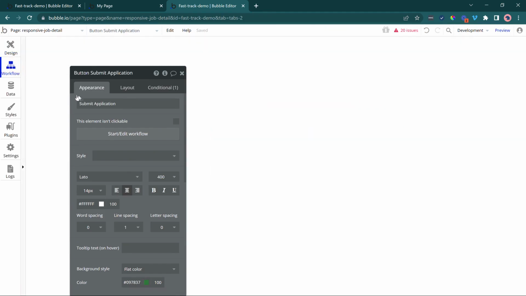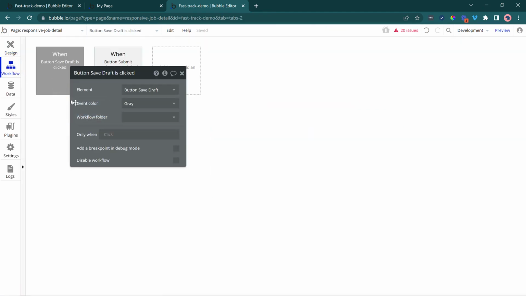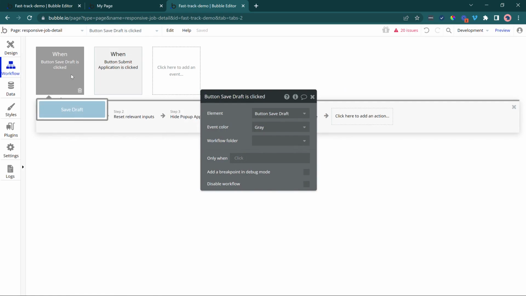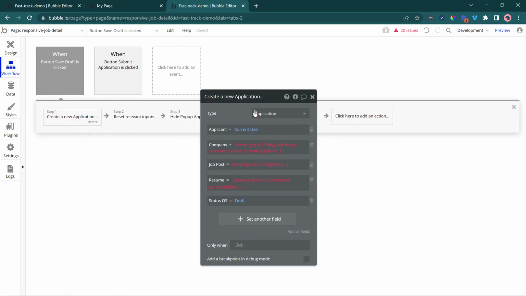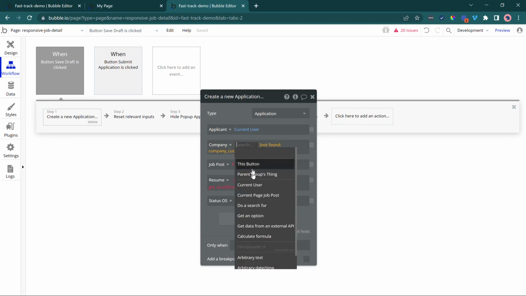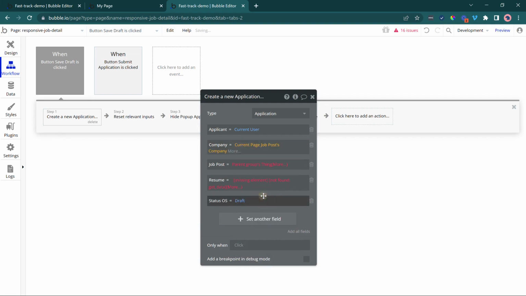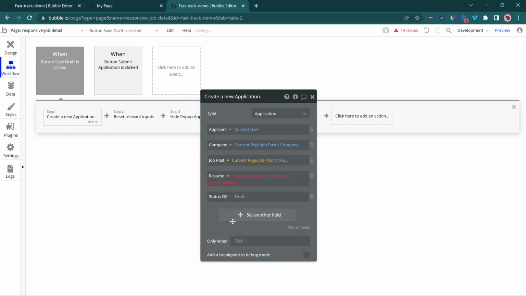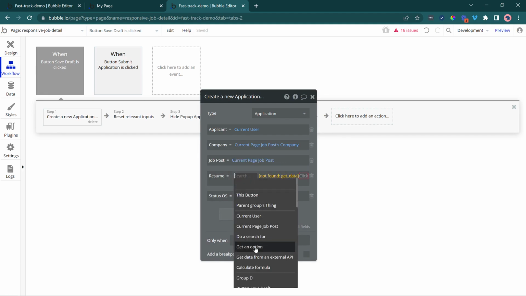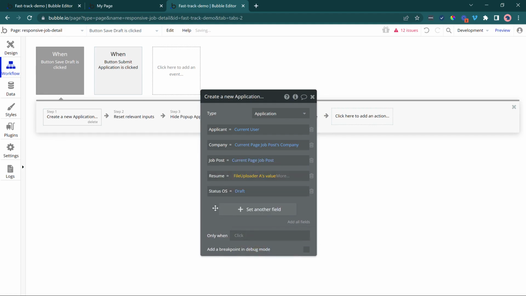All right, now I'm going to go into the workflows to make sure that everything is connected properly here. So when we click on Save Draft, we had it set up to create a new application. You see a few things have been disconnected. So the company is going to pull from the current page job post's company. The job post itself is going to be the current page job post, and the resume is going to come from the file uploader that we have on this page. Right, so just a couple of things to reconnect, but I still wanted to set it as a draft, and the applicant is still the current user.